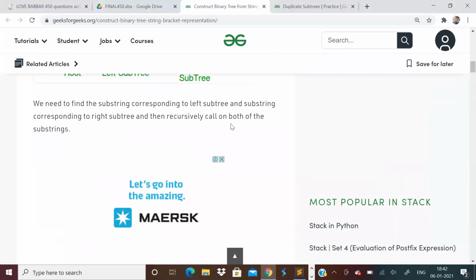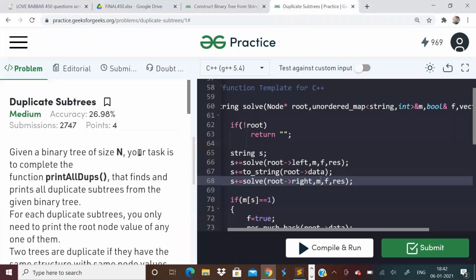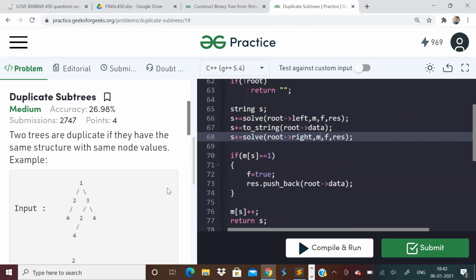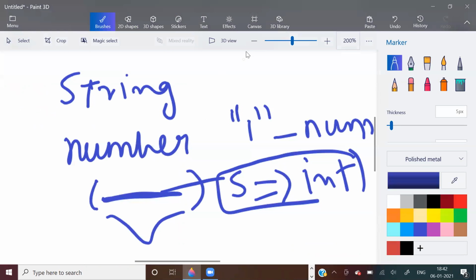So with that, let us go to the next problem, which is duplicate subtrees. By reading the problem itself, you'll understand that you have to find the duplicate subtrees. But what should you output? Before that, first we will see what duplicate subtrees are. I will give some small examples.